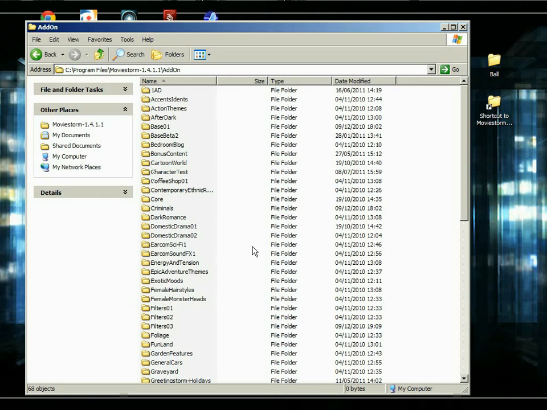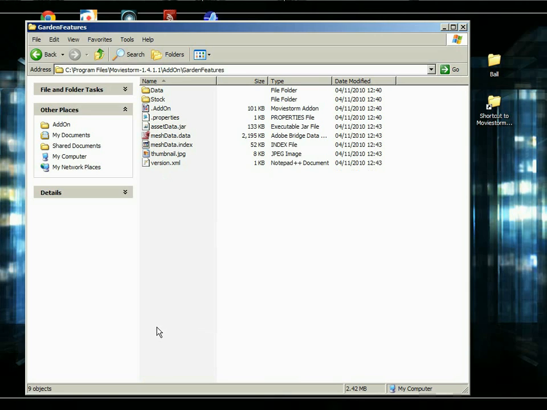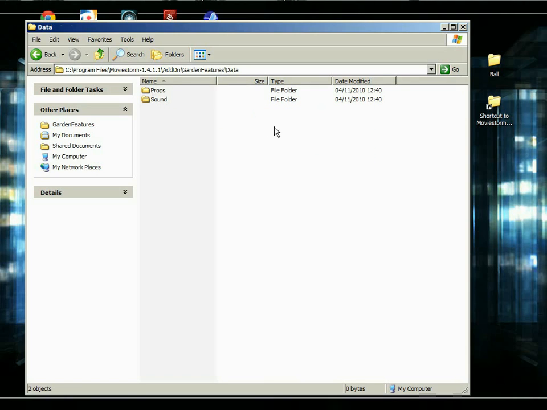Assuming that this is an outside prop, let's say it was a boulder for example, then we want to find something similar that we could copy the file name structure from. Okay, so for this example, I think if we go into garden features here, we'll have a look in the data folder, and then props, set dressing, and exterior.